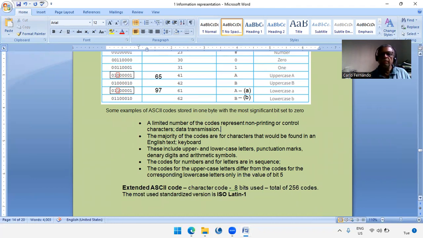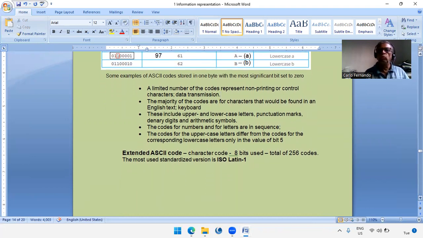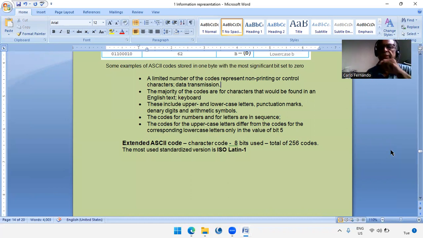Now how many codes are there? 128. Then in time to come, they found that 128 is not enough. They wanted to introduce more, like graphical characters and all that. So what did they do? They extended the 7 bits to 8 bits. That was called extended ASCII code. So the character code is 8 bits, a total of 256 codes available. The most used standardized version is ISO Latin 1.